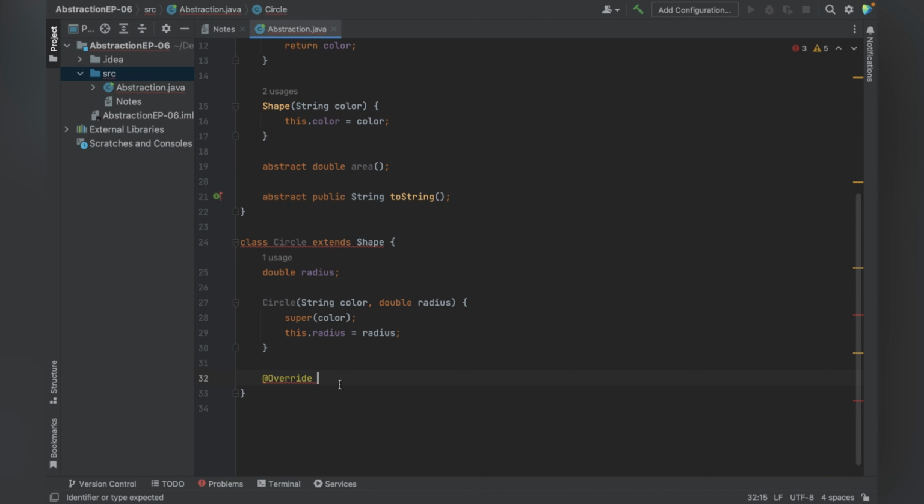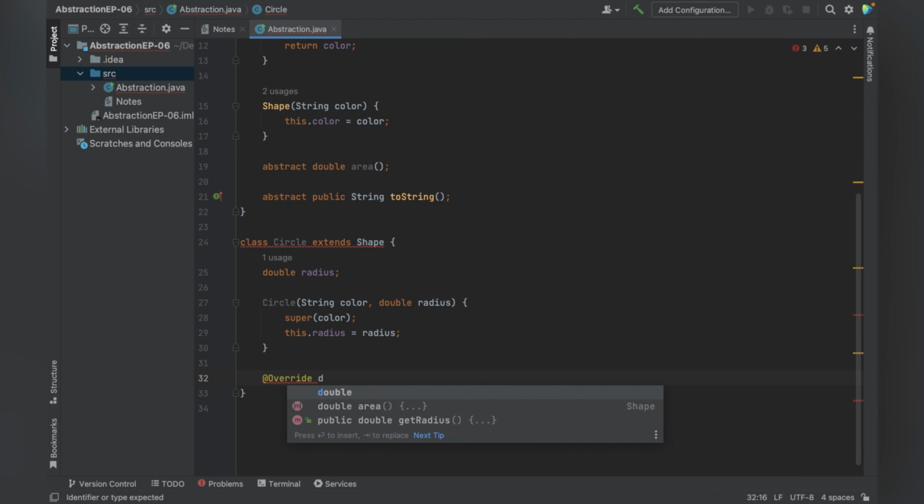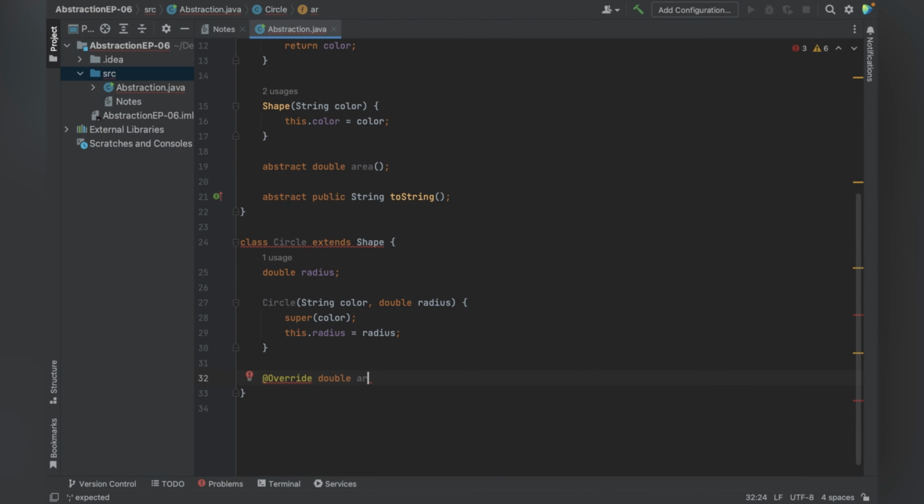You can override a method from these annotations I have given, in order to understand it. So I will override first this double area and define here and specify the body. Here you have seen there is no definition, there is no body here, but I have overridden here with the double area.